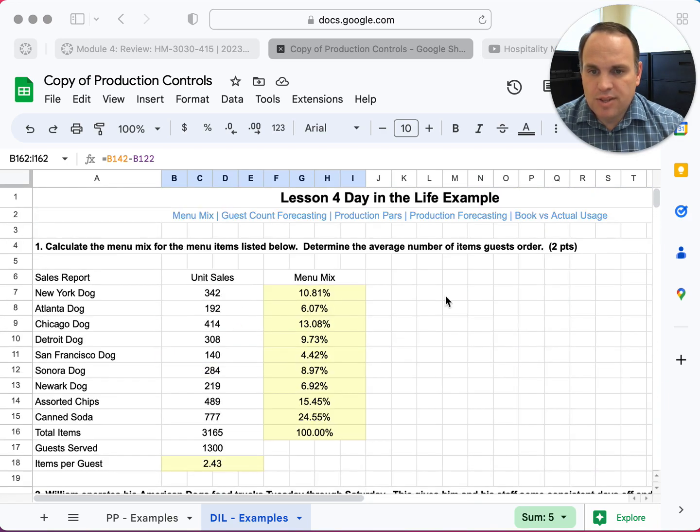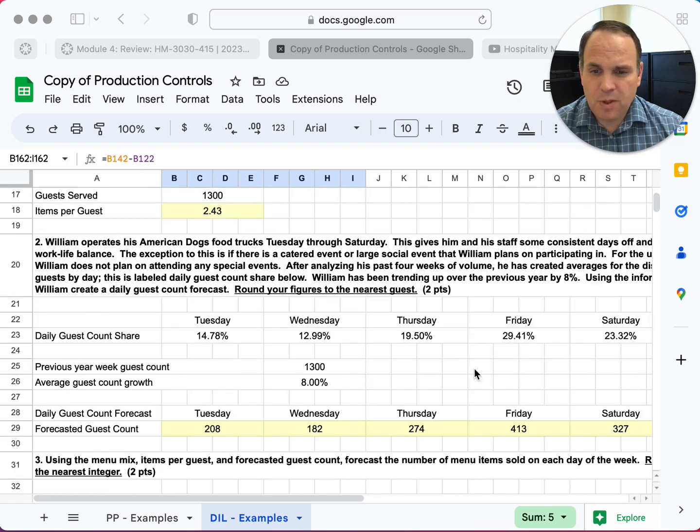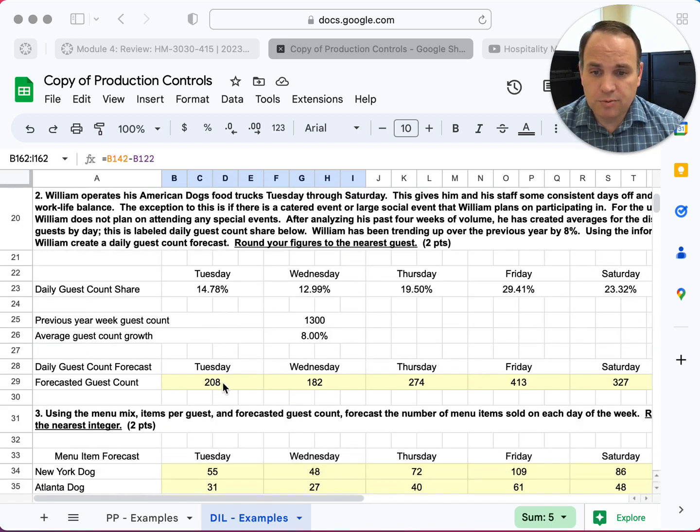So this whole menu mix exercise, you don't do that all the time. You might update that seasonally when there are substantial changes in guest consumption behavior, but these will stay relatively the same over an entire season typically. So you do this exercise seasonally to adjust for changes in consumption behavior, but really you're mostly just going in and updating this value here.